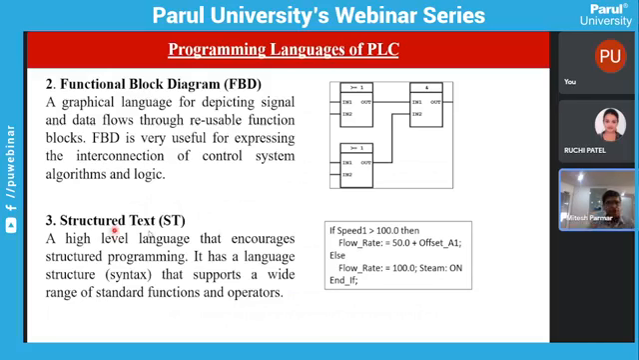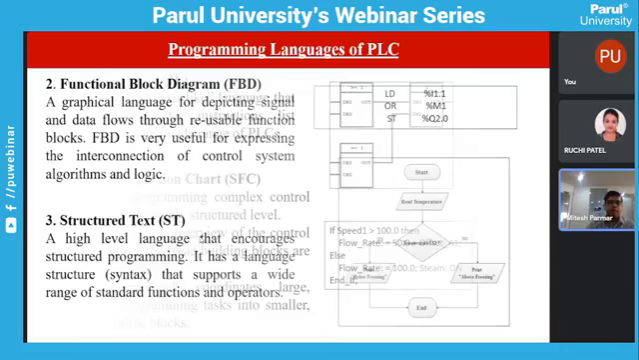Next programming language, that is structured text, ST. It is a conditional statement type programming language, which means it has if-else conditions. If the temperature sensor's value is less than 100 degrees Celsius, then motor 1 is to turn on. And if that sensor's value is not less than 100, then else motor number 2 will turn on. So like this, it has conditional statements. If your condition is satisfied, then your statement works, and if that condition is not satisfied, then other statements work. So based on these conditional statements, you can make the programming of the PLC. It is the structured text programming language.